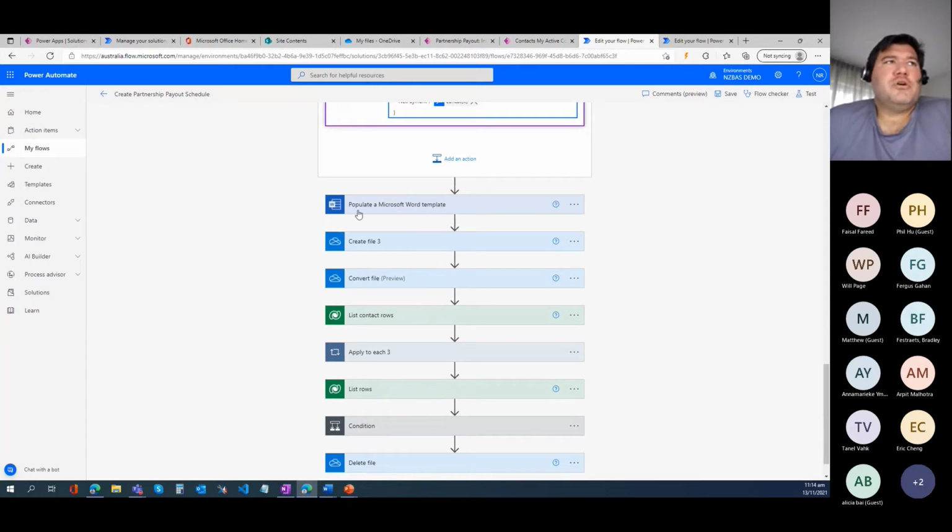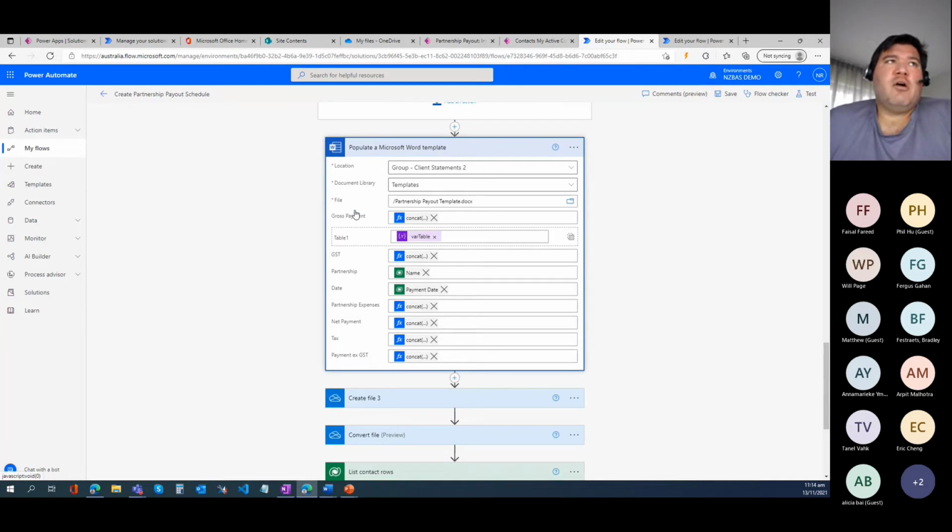So once those populate, we can then come in and populate our document template. So we're going to use the Word connector, and this is where we select our template that we've created. One thing to note, these are hard-coded to the connector. So that's how the schema generates. Unfortunately, it isn't possible to pass a dynamic value to this. So you do have to hard code the template into the flow.